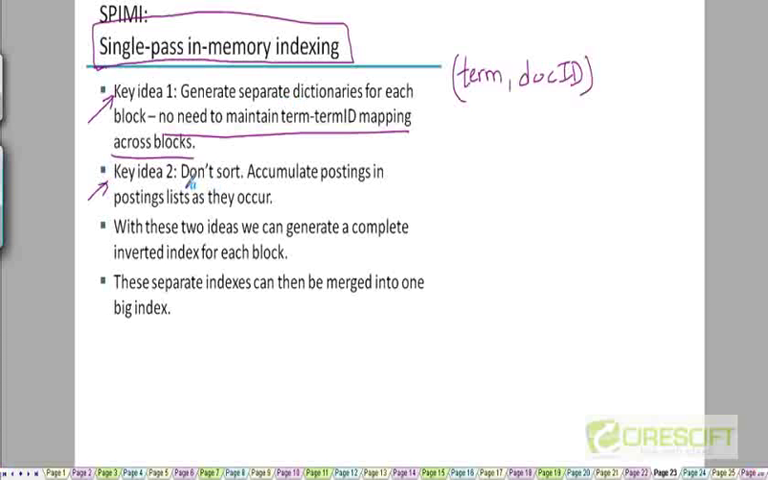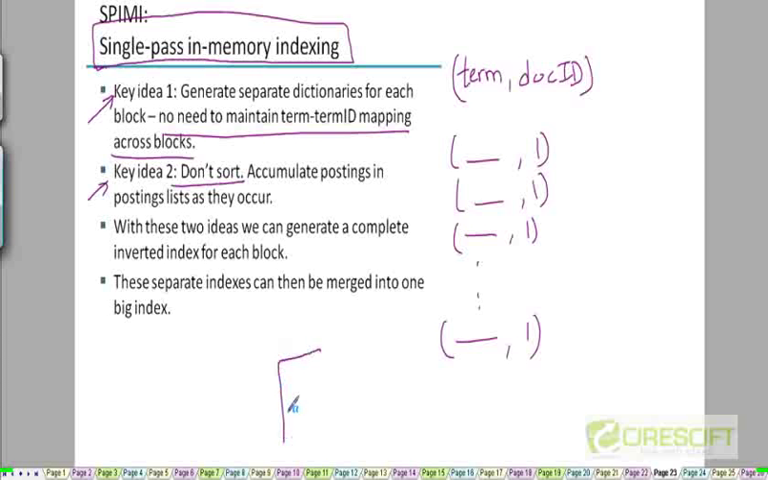The second key idea is, it's not going to require any sorting. Okay, and this is actually pretty remarkable if you think about it, because there is a very simple way to build a dictionary for each block without needing to sort. So how do we do that? Well, imagine parsing the first document. Okay, so you'll generate a set of terms all with doc ID of 1. Now, you can dynamically create a dictionary and keep adding these terms that you're seeing to the dictionary. Okay, so you can build a dictionary dynamically. As you're seeing more and more terms in that document, you'll keep on adding those terms to this dictionary.